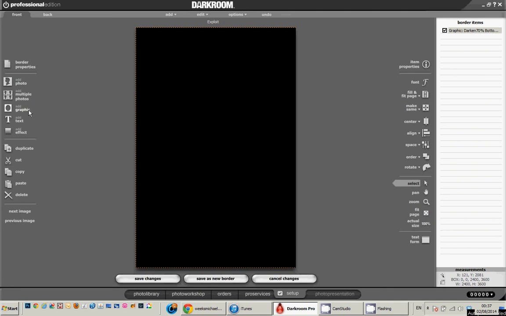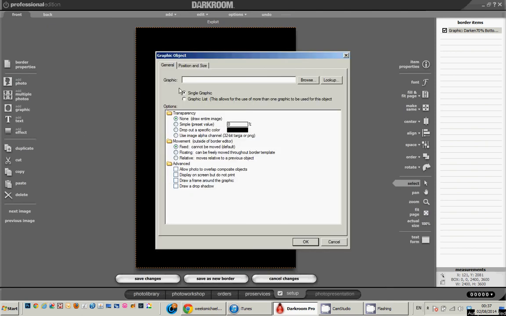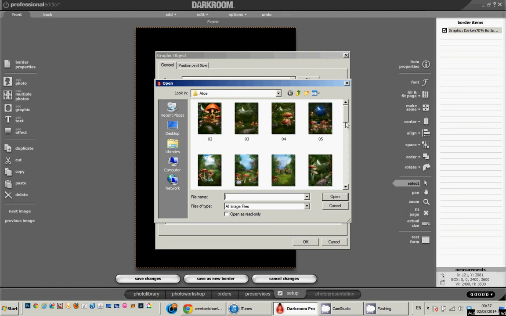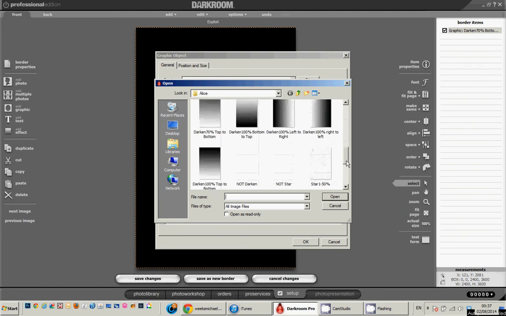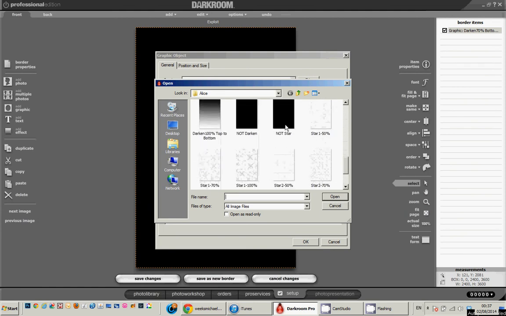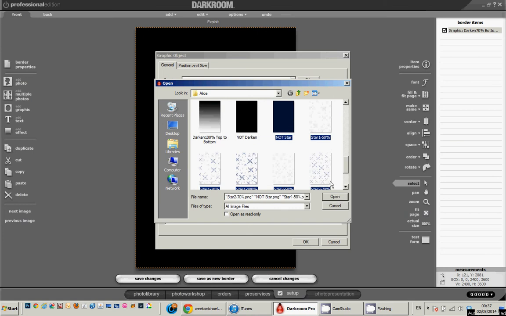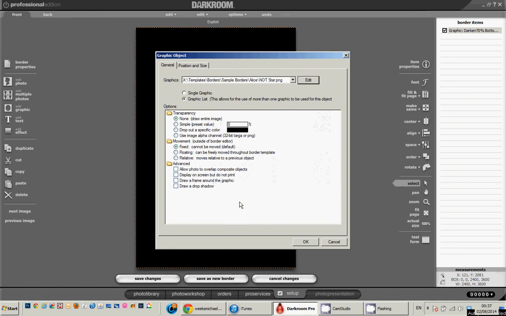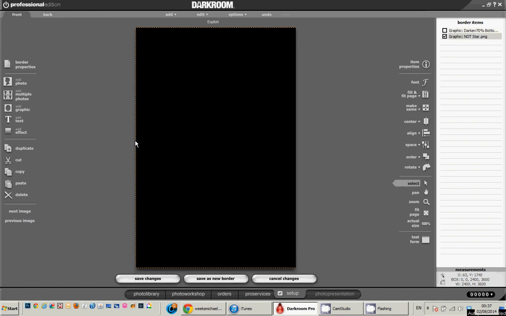I'm going to add another graphic now, so add graphic, another graphic list, edit, and this one's called star. We have a number of variations of star backgrounds, and we go down here, and again I've got a not star, so a clear one, and different levels of star. Click on OK, and that's those saved.